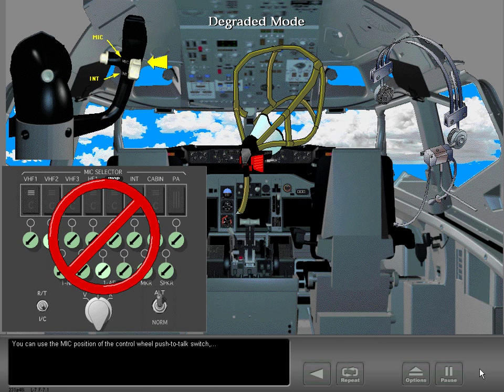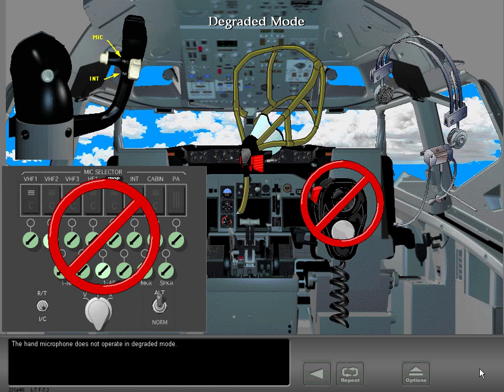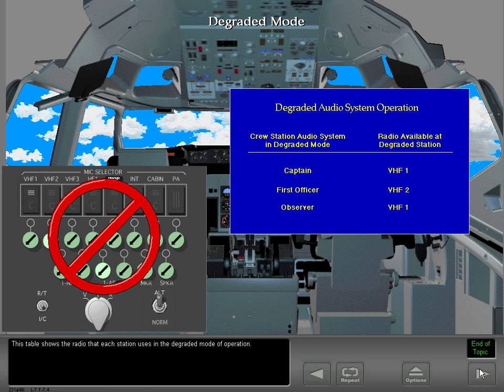You can use the mic position of the control wheel push-to-talk switch or the push-to-talk switch on the audio control panel to transmit with the VHF radio that is active for that cruise station. The hand microphone does not operate in degraded mode. This table shows the radio that each station uses in the degraded mode of operation.